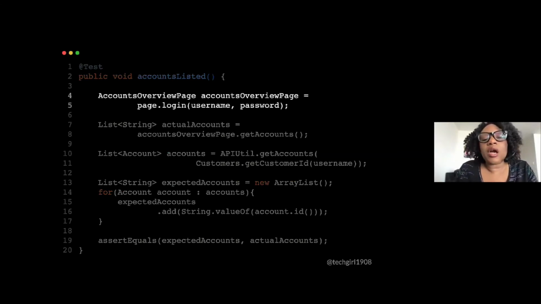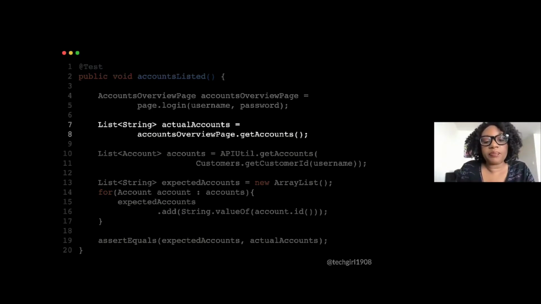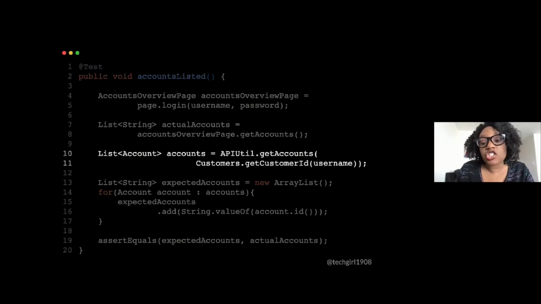So here we are logging into the application, and we get a handle to this accounts overview page. And this is where that table of accounts that we just saw is located. Next, we get a list of the account numbers that are displayed on the page. Then we want to get the expected accounts. So this test data can change, so we're actually making a call to an API to get the expected accounts. And this returns a list of deserialized account objects.